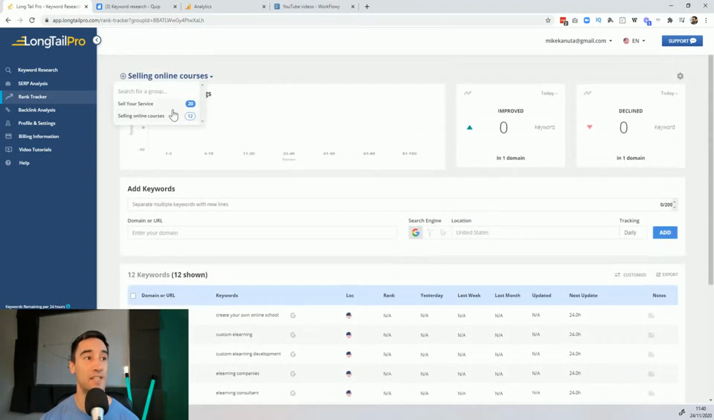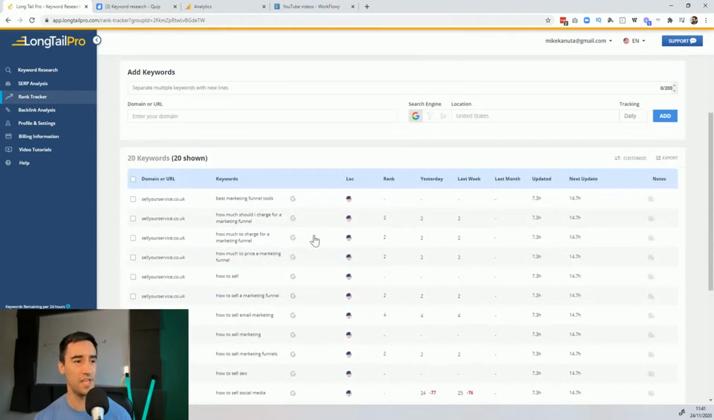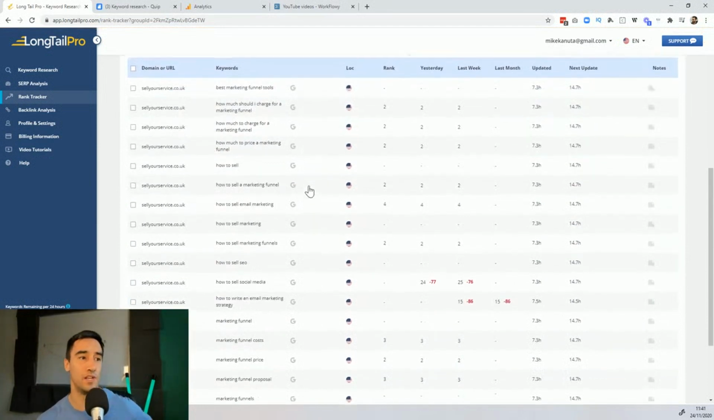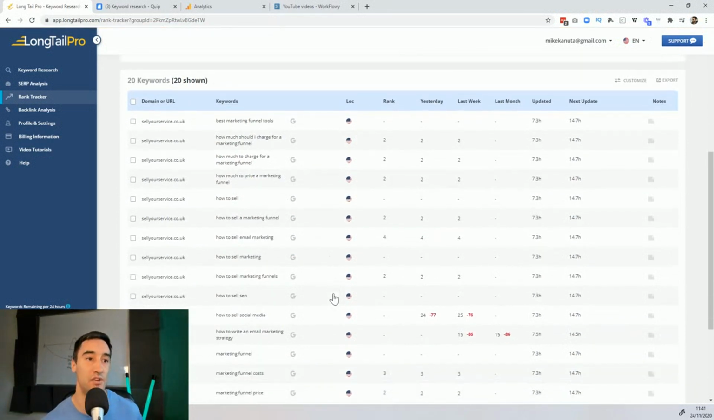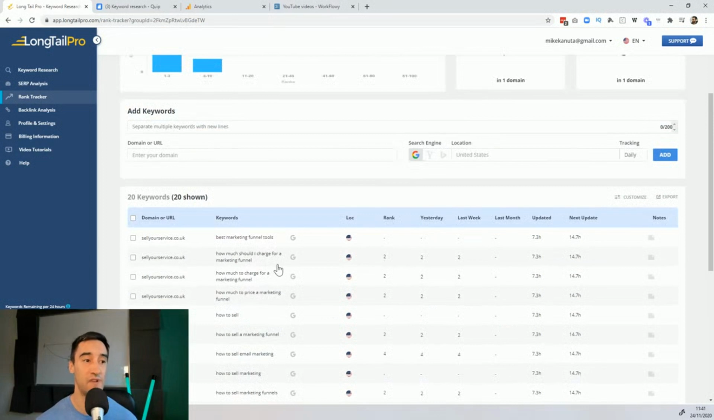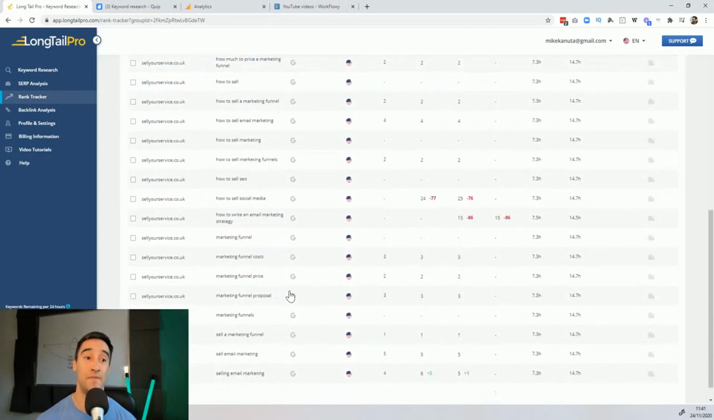However, if we look at Sell Your Service, the top 20 keywords that I try to rank for are things like how to sell a marketing funnel, how to sell email marketing. I'm slowly going through these long tail keywords, and you can see that we have some rankings for how much should I charge for a marketing funnel, how much to charge for a marketing funnel, how much to price for a marketing funnel. And there's loads of opportunities here for the keywords that I've gone after that I'm not ranking particularly highly for.